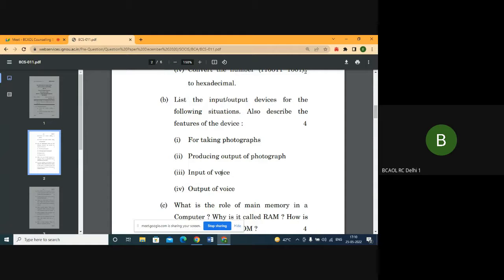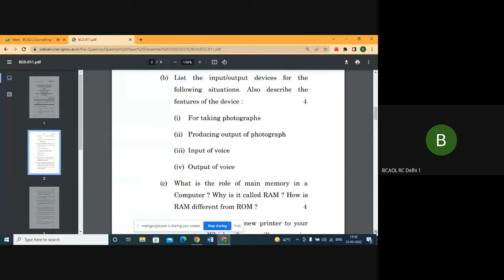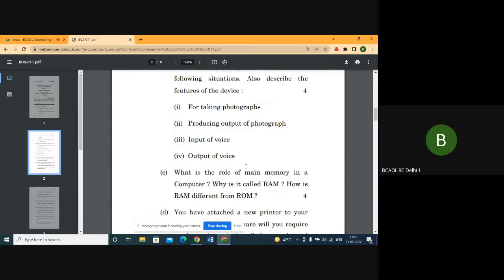Then input of voice, microphone. Speaker. Microphone. Speakers, right? You will write the features for that. And output of voice, speaker or microphone? Input of voice will be what? Microphone. And output of voice, yes, speaker. Speakers, right? So you have to explain those input devices and output devices and the features of those devices.